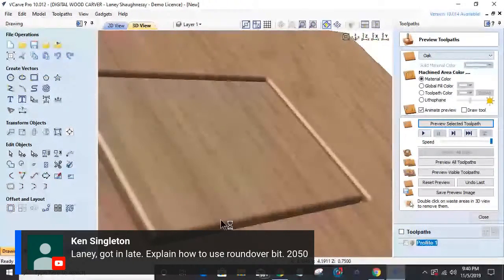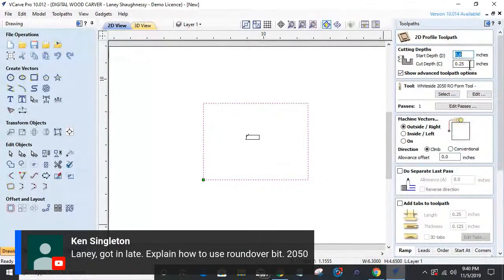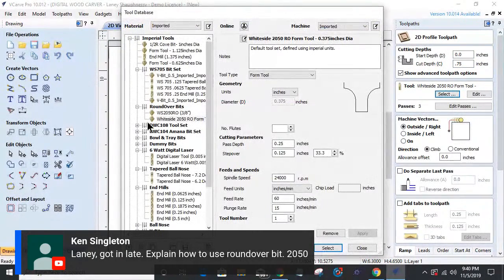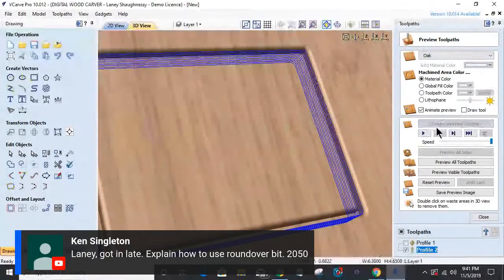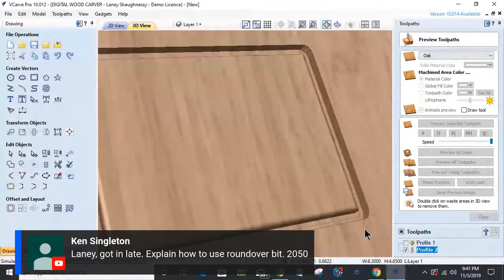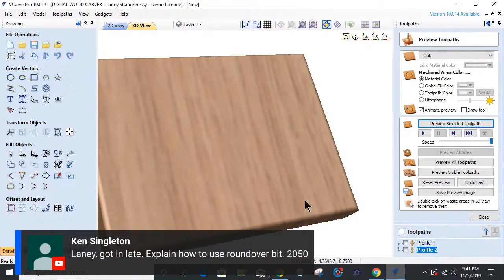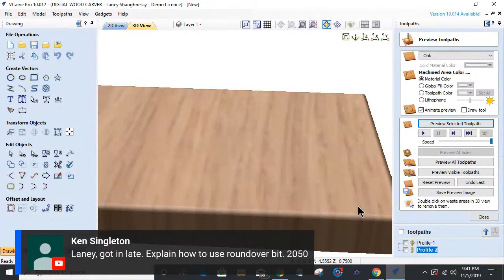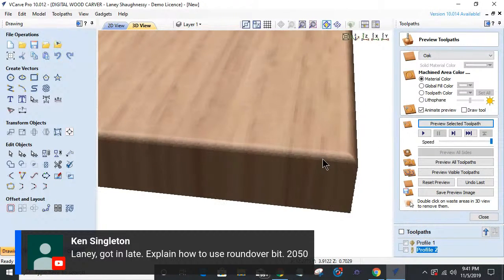And if I were to profile cut that piece out, profile cut straight through 0.75 with my quarter inch end mill on the outside of the cut and calculate that, preview that selected toolpath. Get rid of our waste. That's what gives us that nice little eighth inch round over. Know what I mean? All right, so hopefully, Ken, that answers your question.